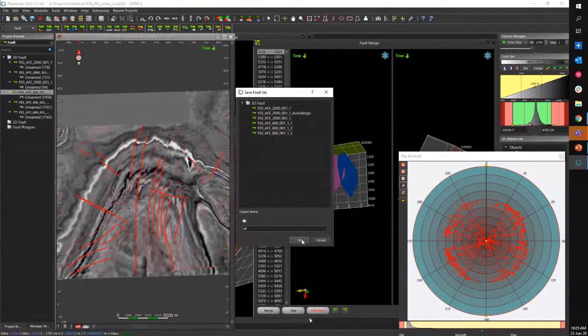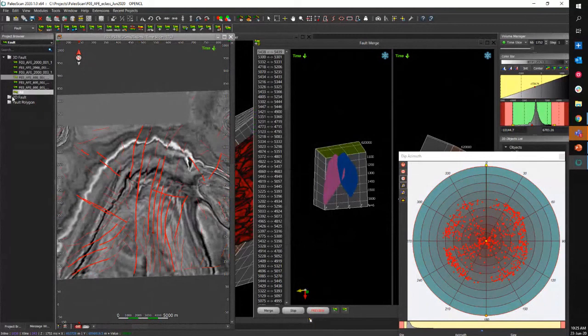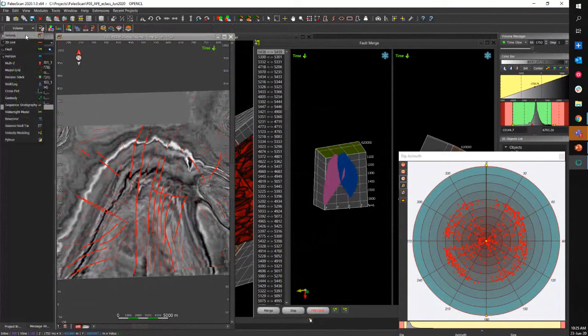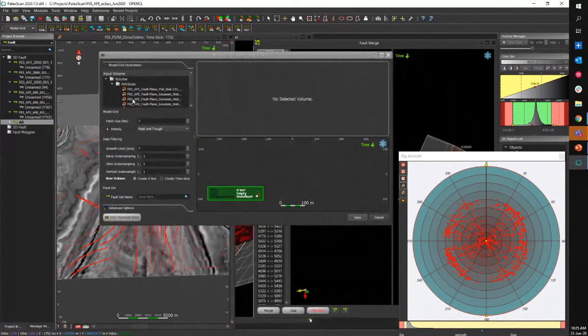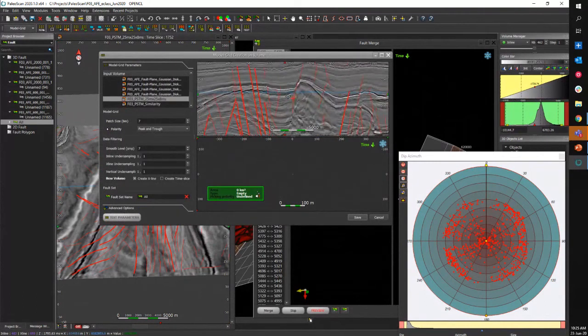Click on OK, and PaleoScan will create a new fault set in here. Of course, this fault set is going to be useful for the creation of the model grid. So you can just always drop it in here. I'm going to use the Seismic here.